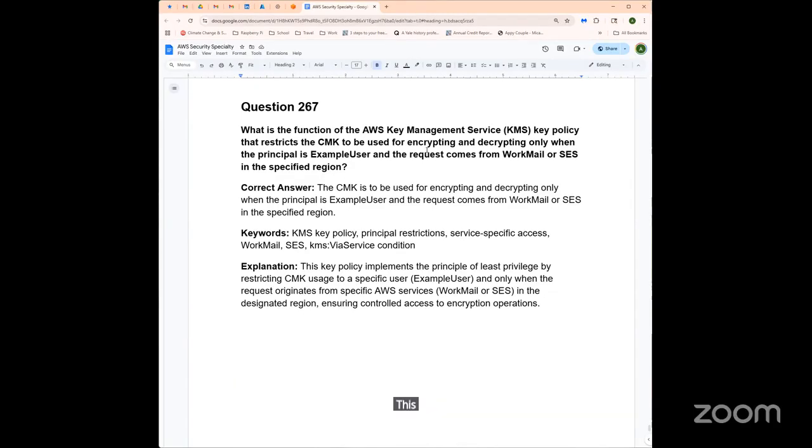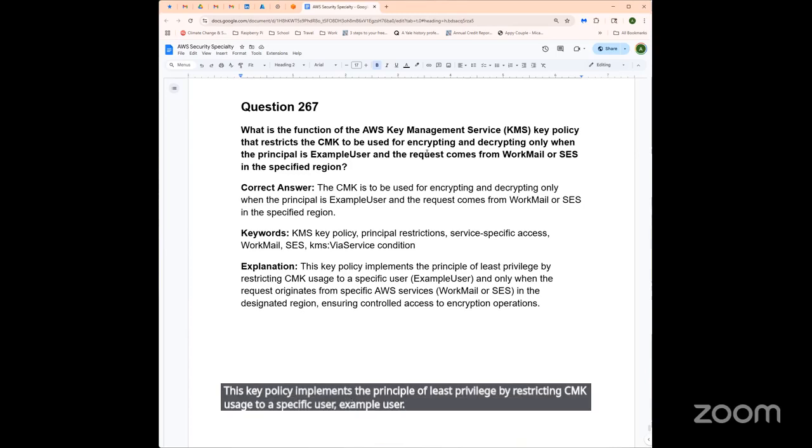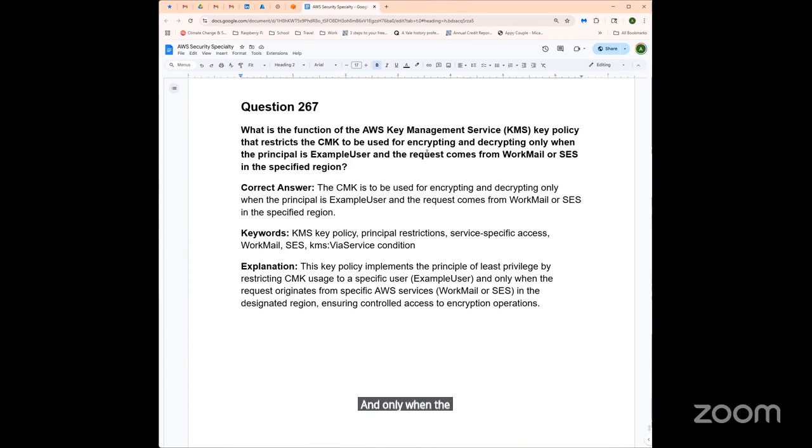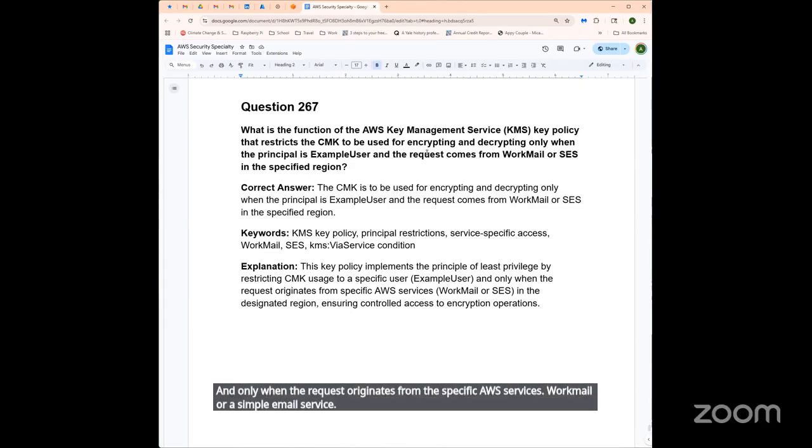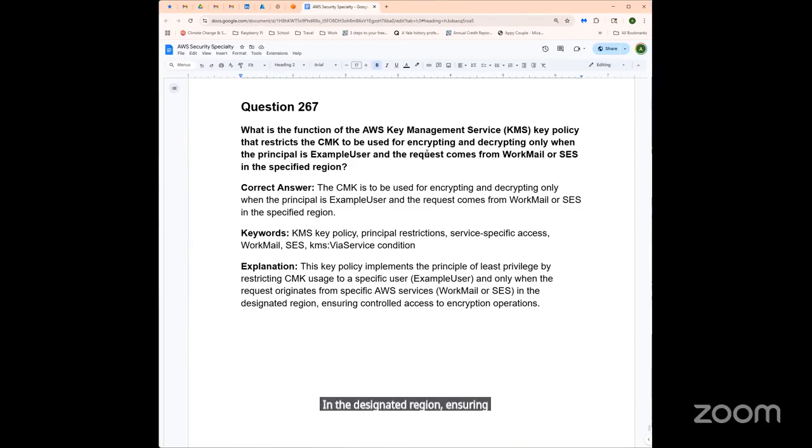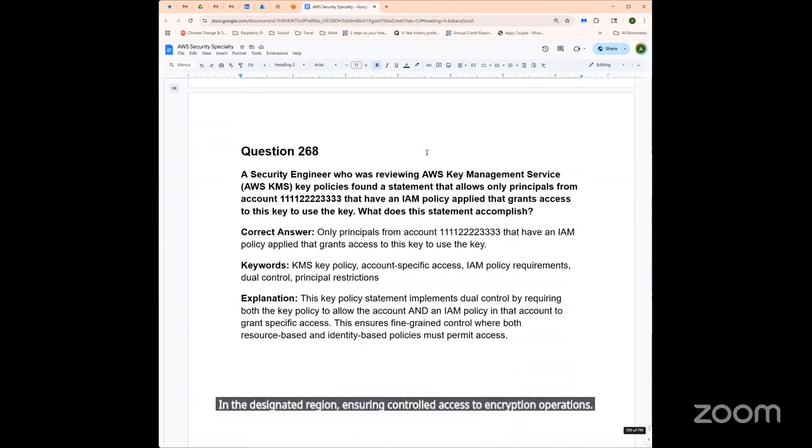This key policy implements the principle of least privilege by restricting CMK usage to a specific user, example user, and only when the request originates from the specific AWS services, WorkMail or Simple Email Service, in the designated region, ensuring controlled access to encryption operations.